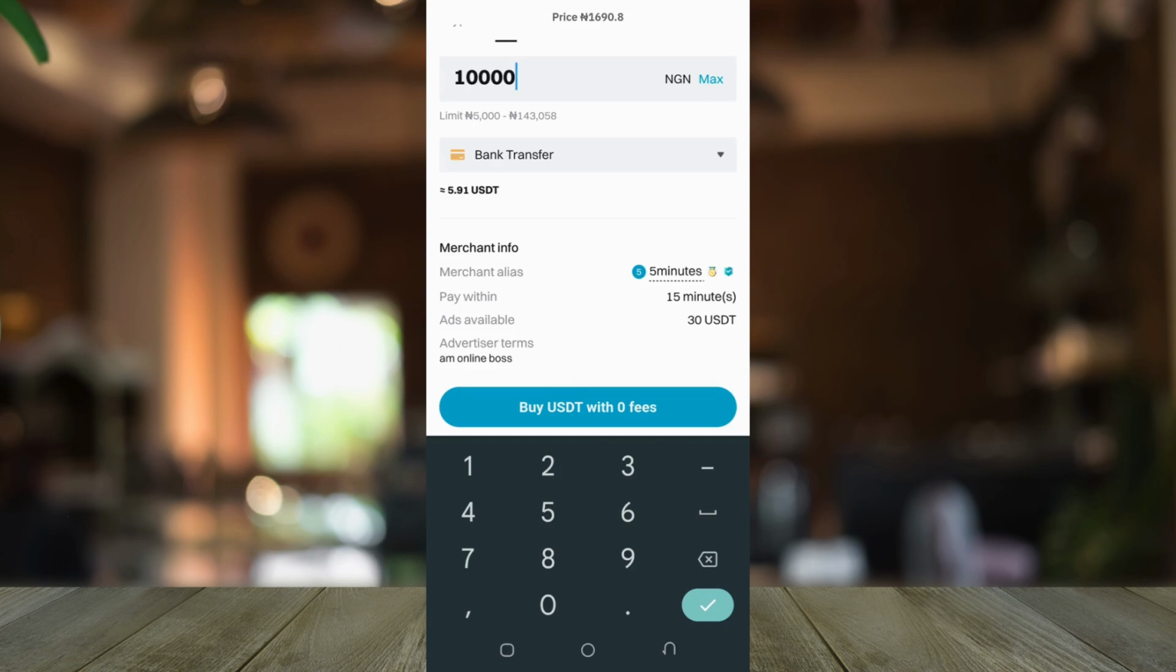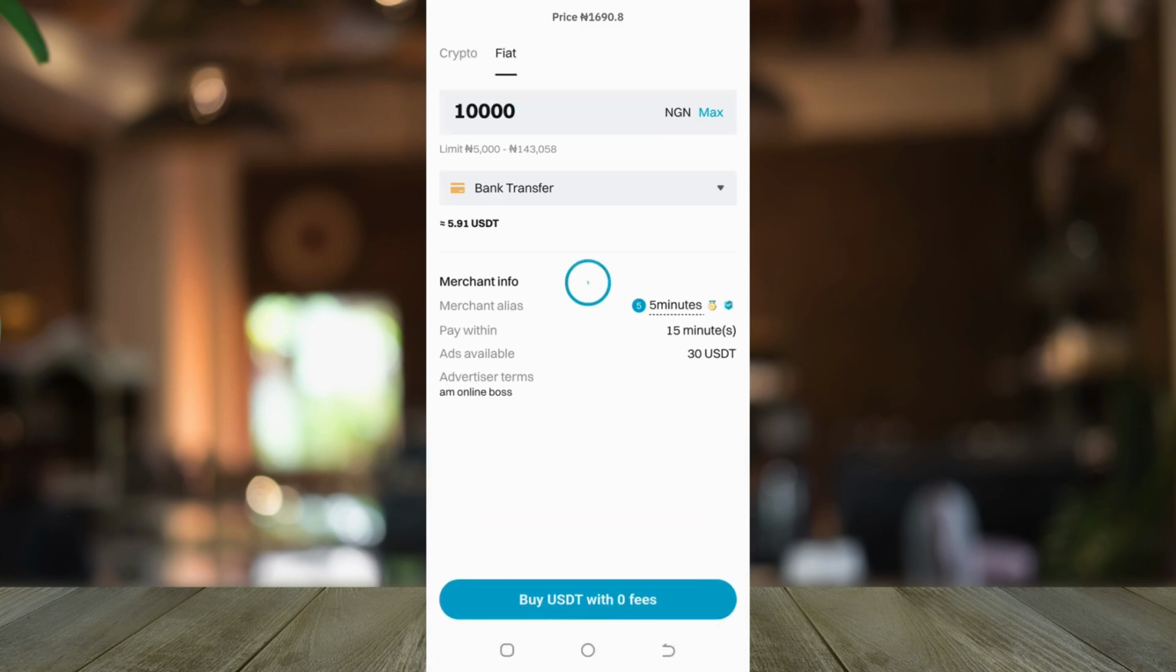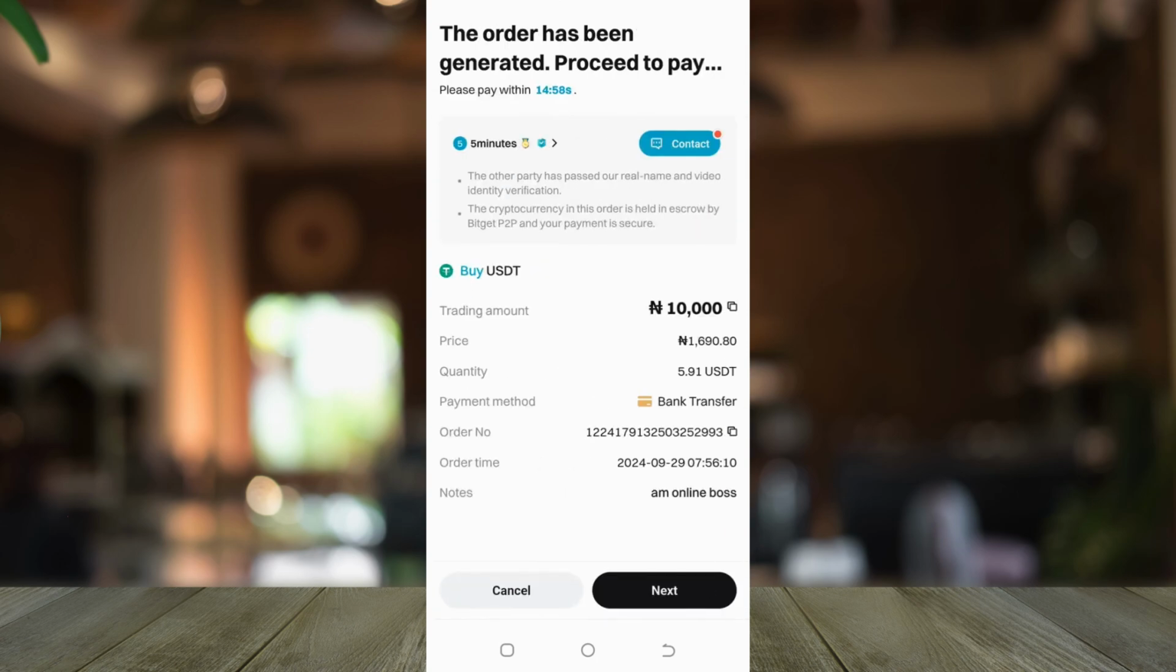That's already how much you're going to be getting, $5.91. So that's the estimate of what you're going to be getting when you make this transfer. So click on where it says buy USDT with 0 fees. Once you click on that, it's going to bring the details of the person you're going to be sending this money to that will release the USDT to you.